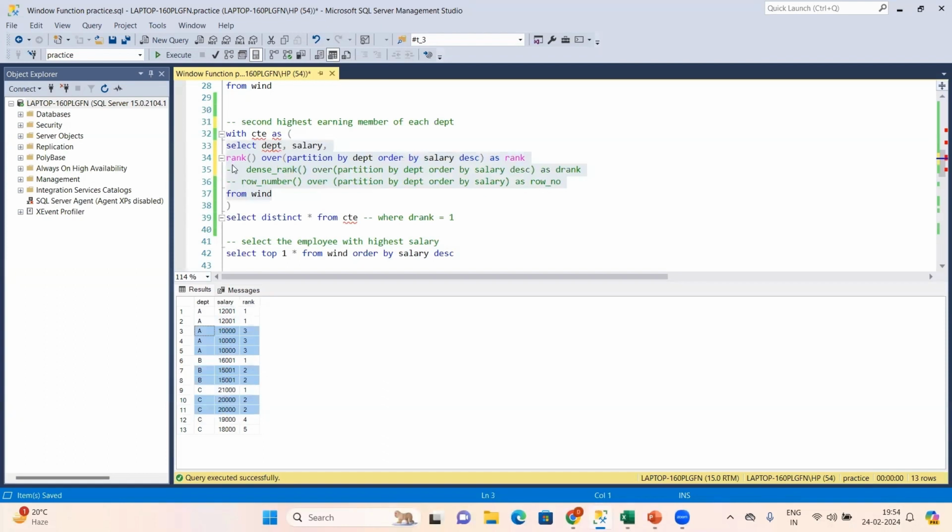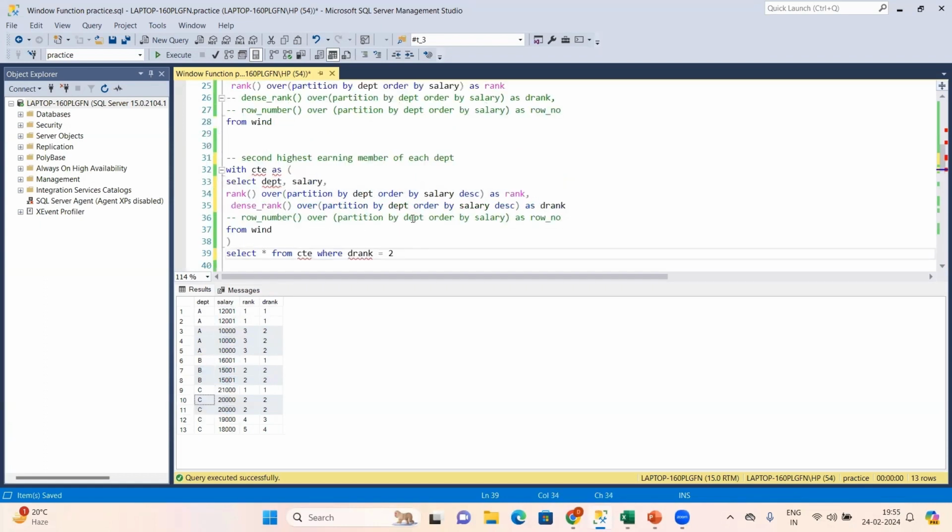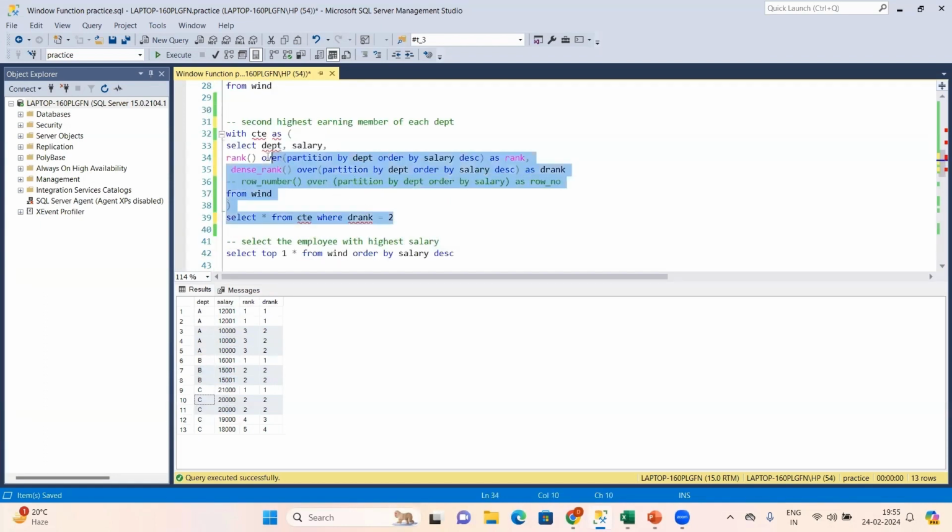So let's try to solve this question using dense rank. Let me run that query again and get the output of dense rank as well. Then we will try to find a pattern. Correct. Now these are the records which we require, right? These are the second highest earning members of each department. Is there anything common? Yes, for all these records, dense rank is 2. So if I write the query as select star from CTE where dense rank is equal to 2, this will give me all the second highest earning members of each department.